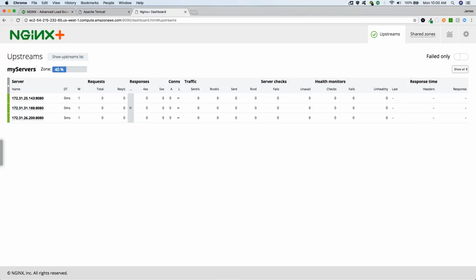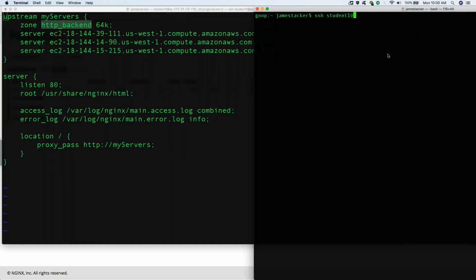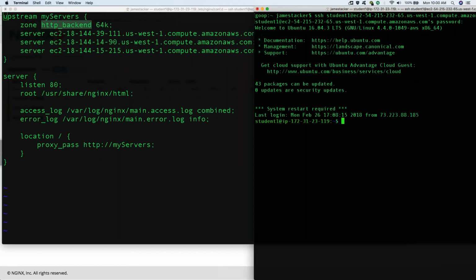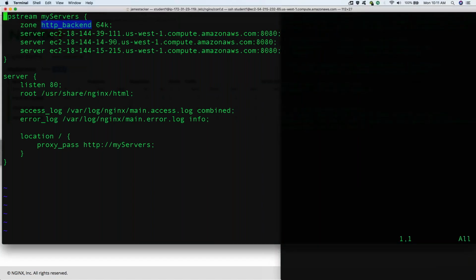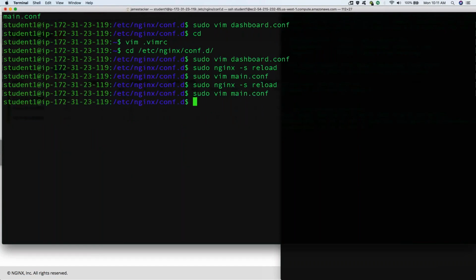Okay, let me pull up my host name again. Okay, so hopefully you all have your dashboard running as well as your load balancer.